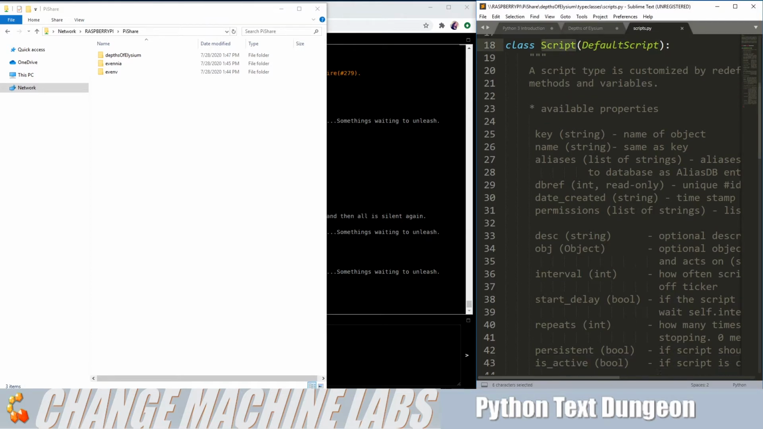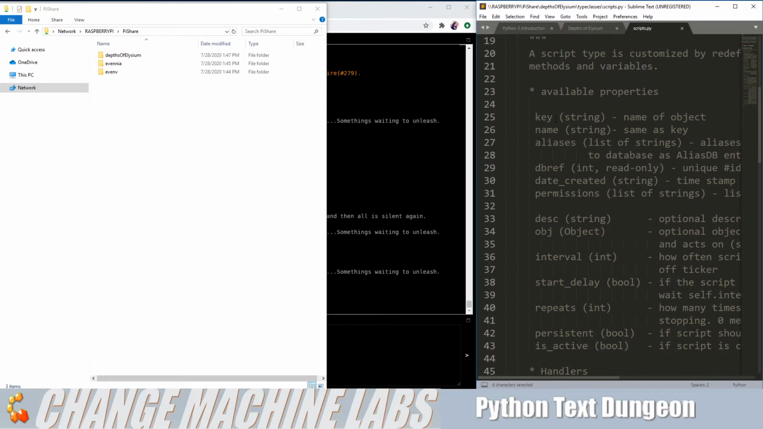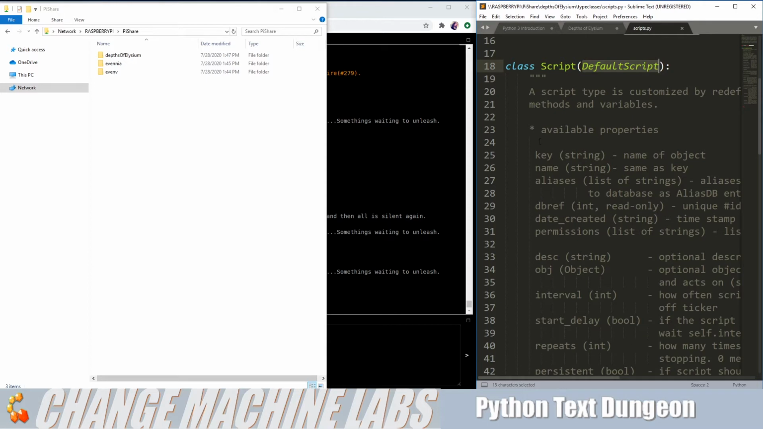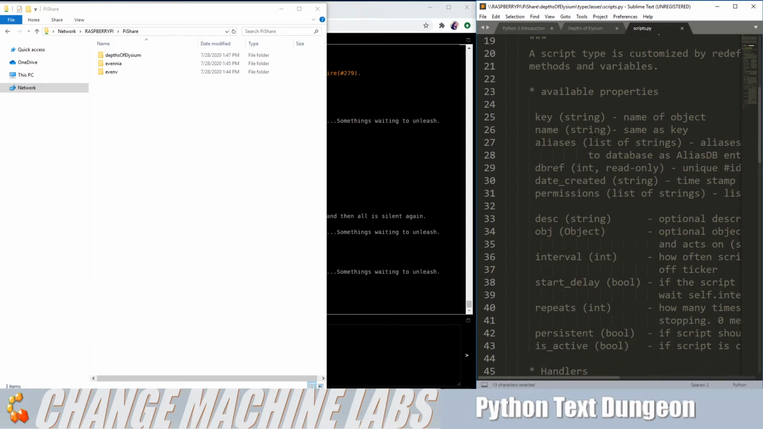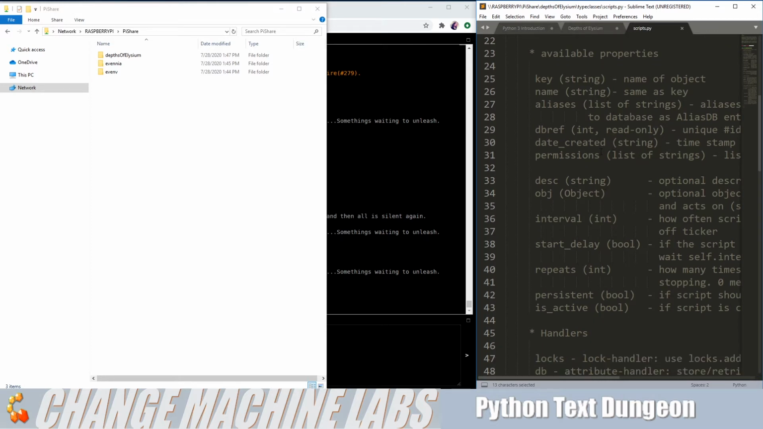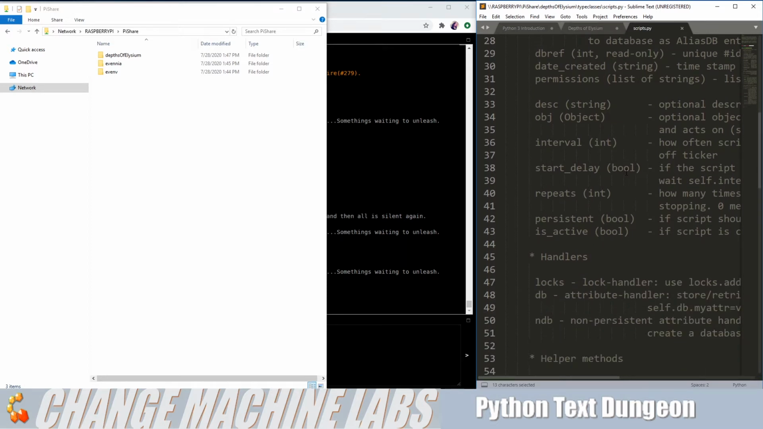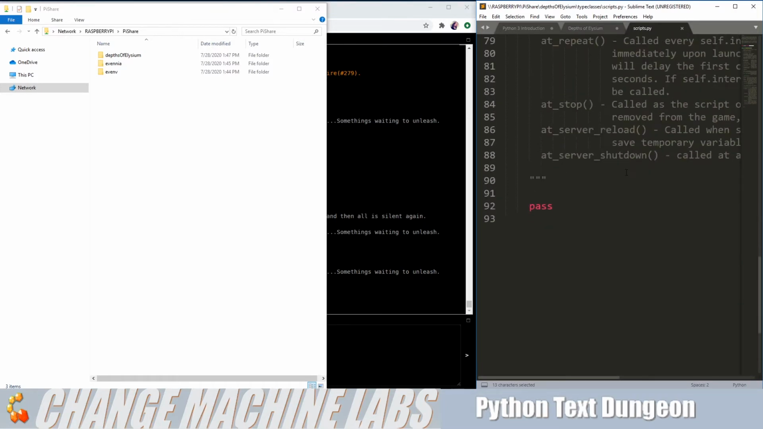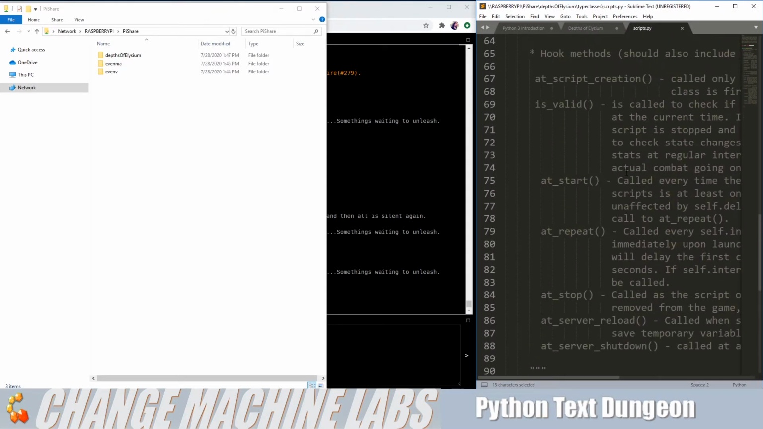This is the script class in Evennia. And we can see, or in our game, I should say, Evennia has the default script coded inside it. And you can see we have our key, which is the name of the script. Name, same as key. You can give it aliases if you want shorter strings or names to be able to find it by. And then things like permissions, objects. There's a bunch of different attributes here, but we're going to look at a few specific ones in our example here. But this is a great place to start.